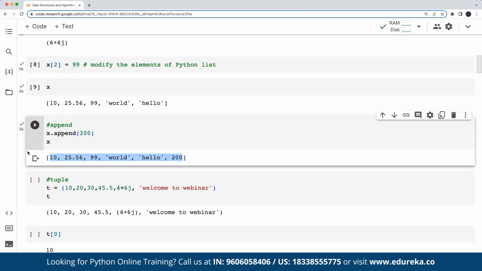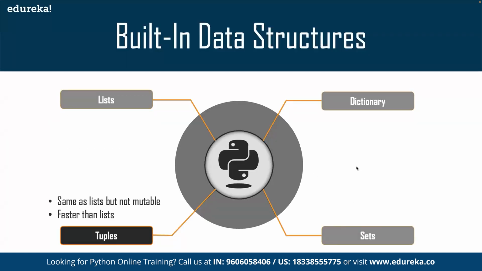Moving on, the next data type that we have is the tuple. Tuples have the same structure as the Python list. That means they can contain values belonging to various data types, but they are not mutable. That means once I create a tuple, I cannot modify its elements. Because of this property, we would say that tuples are faster than the Python list. So let's go ahead and validate it.